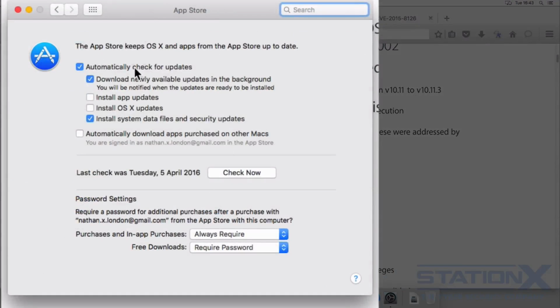So here you have automatic updates. That obviously needs to be checked to do the updates. This will download them in the background and you'll be notified when they're ready to be installed. Click this if you want to install the app updates automatically. And click this if you want to install the OS X operating system updates automatically.